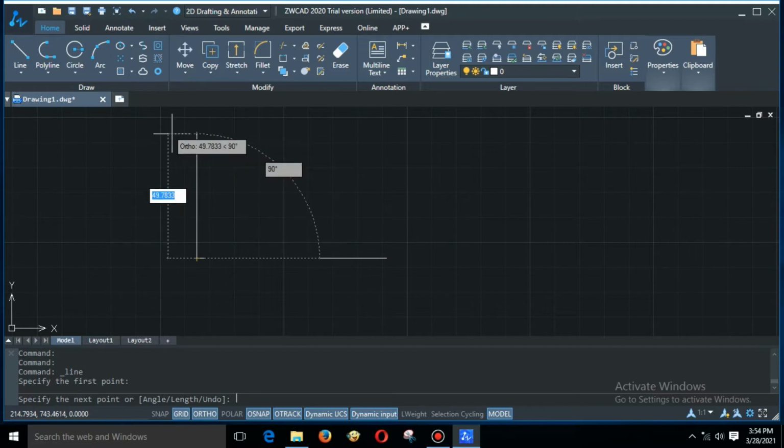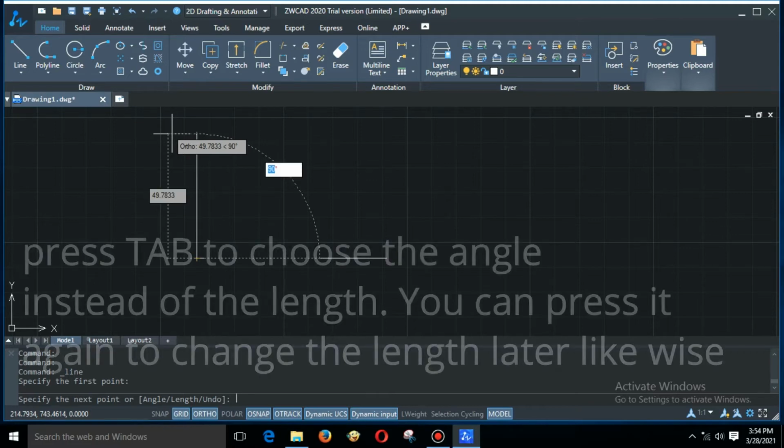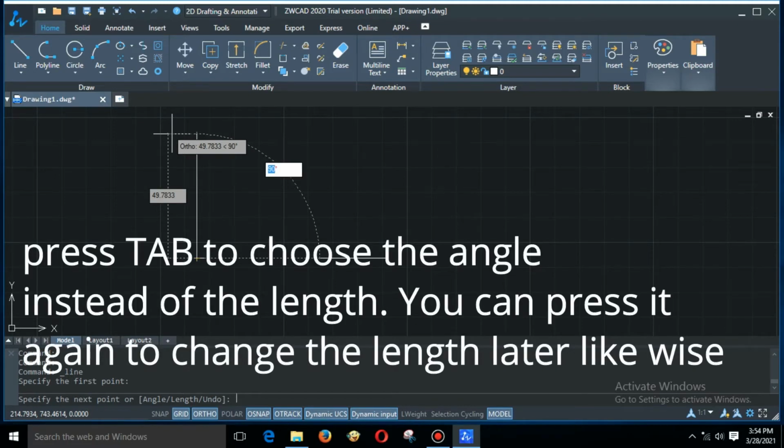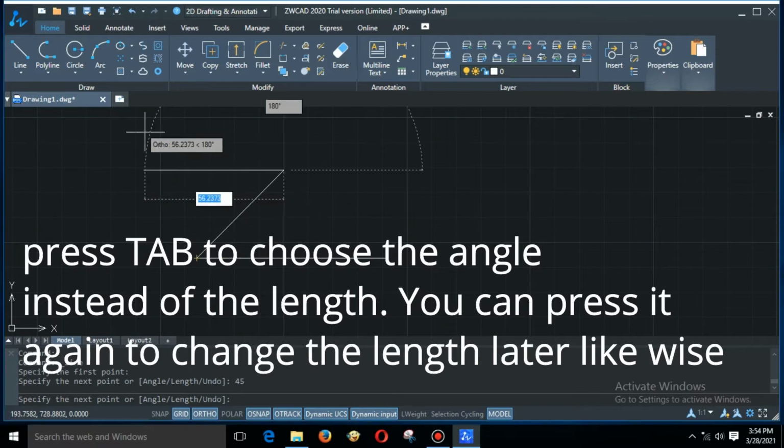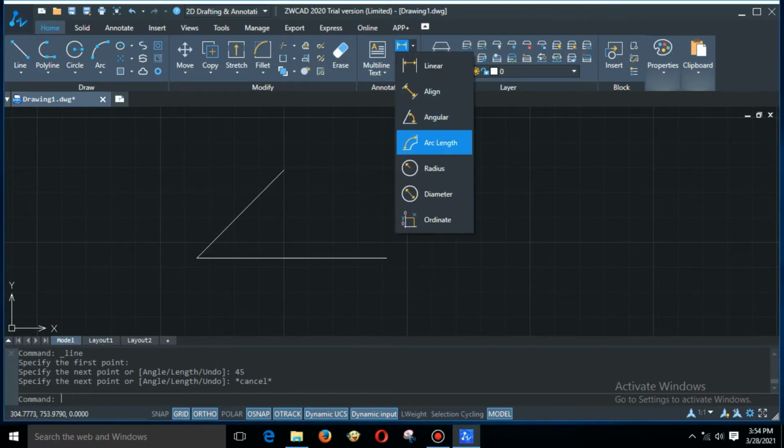The left side box shows the distance, right? So this is the length of the line, 49.7833, and on the right side you can see the angle is 90. It is in the gray box. What you have to do over here is press tab. Now you can select the angle. Now I'll put in 45, and that is it. That is what we wanted to have, right?